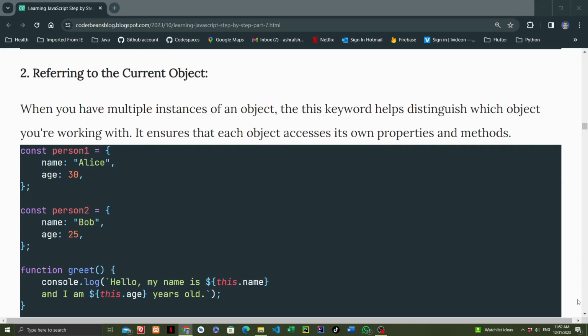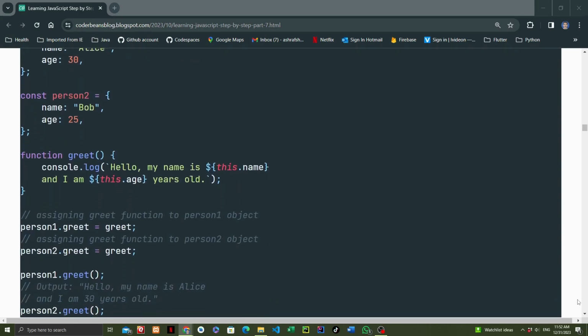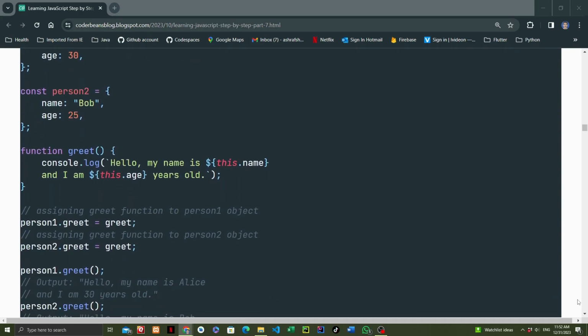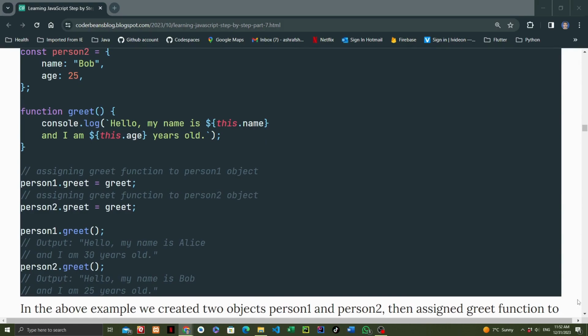const person1 = { name: "Alice", age: 30 }; const person2 = { name: "Bob", age: 25 }; function greet() { console.log(...) } // Assigning greet function to person1 object person1.greet = greet; // Assigning greet function to person2 object person2.greet = greet; person1.greet(); It will output as, hello, my name is Alice and I am 30 years old. person2.greet(); it will output as, hello, my name is Bob and I am 25 years old.